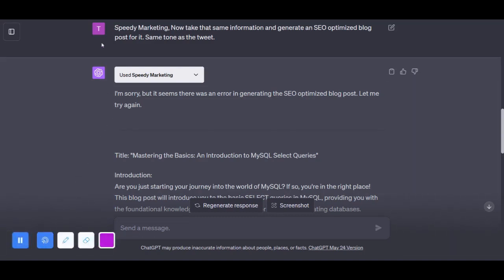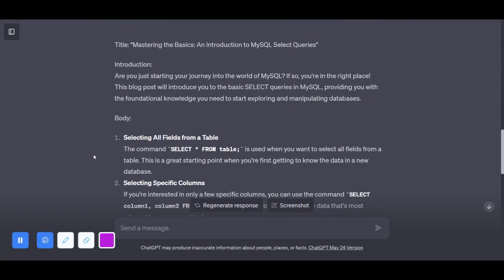In the following video, you'll notice that I took the same information fragment from the first example and then asked the Speedy Marketing plugin to make it into a blog post.